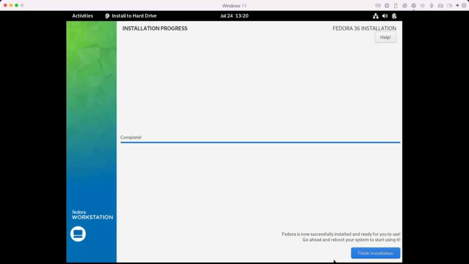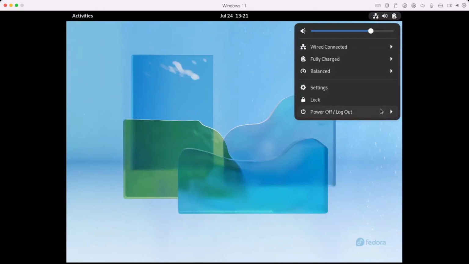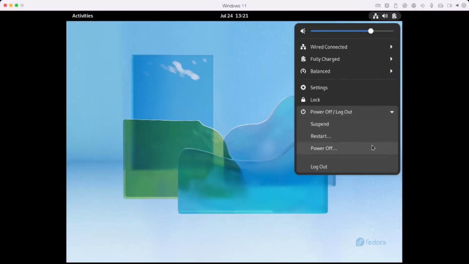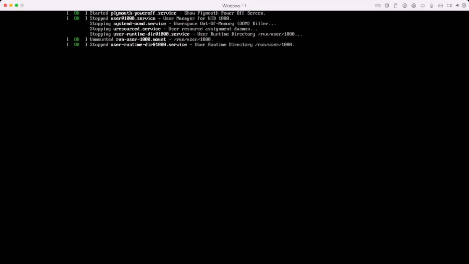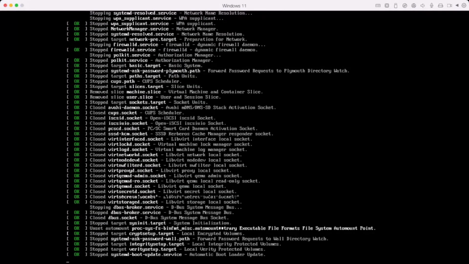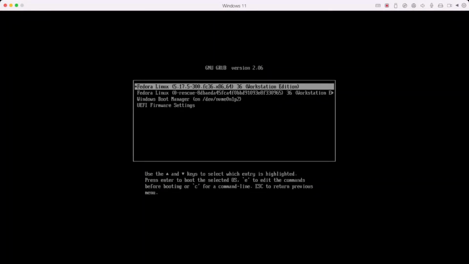Once Fedora has been installed, you'll need to shut down your computer, remove the USB flash drive, and restart the computer. Use the System menu at the top right to shut the computer down. When the computer boots up, you should be presented with a menu that allows you to boot into Fedora or Windows. The up and down arrows allow you to select the operating system to boot. Pressing Enter will boot the computer with the selected operating system.